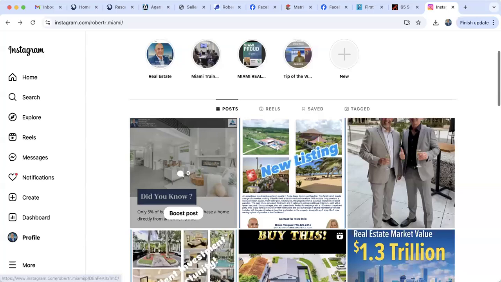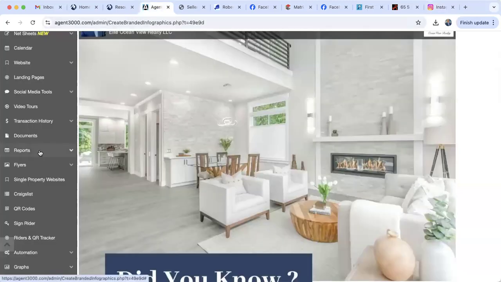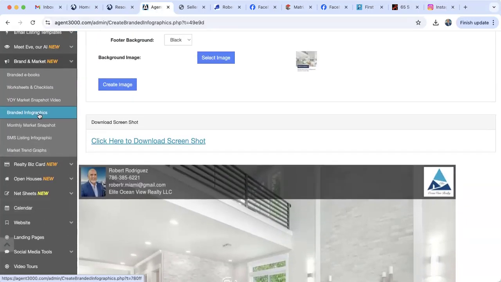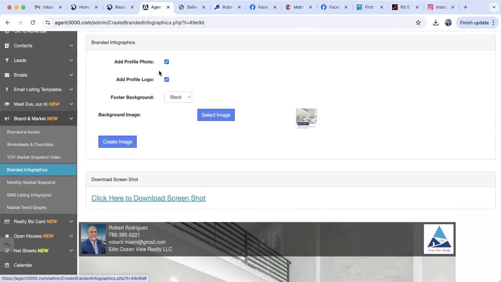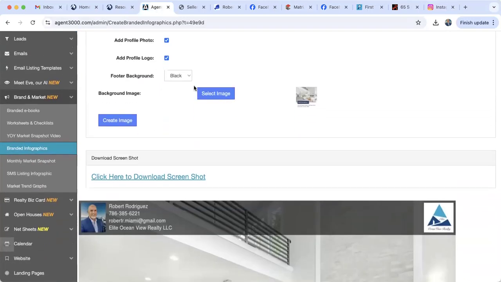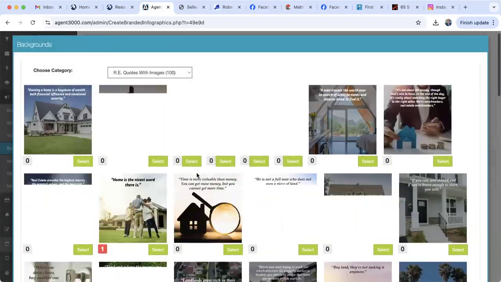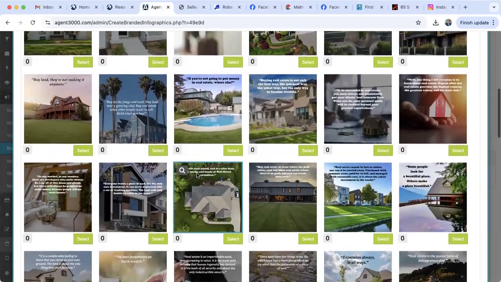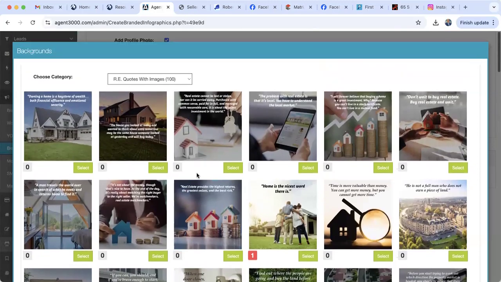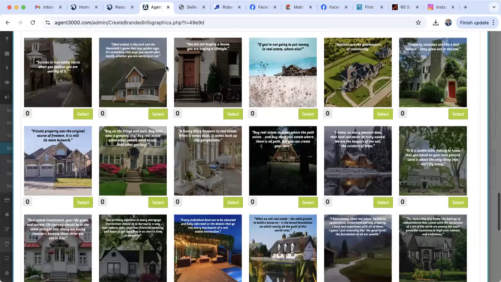Any questions? Any questions on what we just did? All right. That is using the branded infographics. You have a lot to choose from, guys. So there's a lot of opportunities for us to create different content. Look at the real estate quotes. I mean, there's 100 different real estate quotes with images that you guys can use. So if you struggle to create content, you have help from Agent 3000.